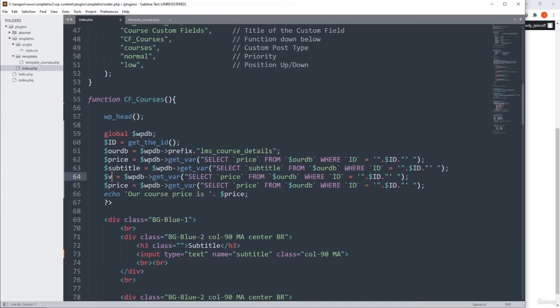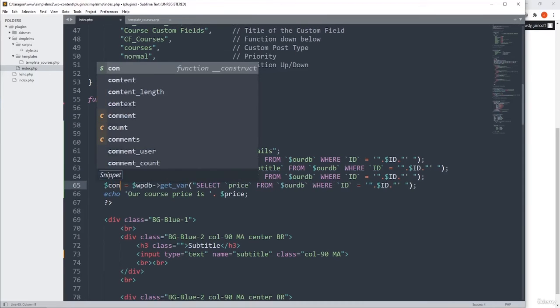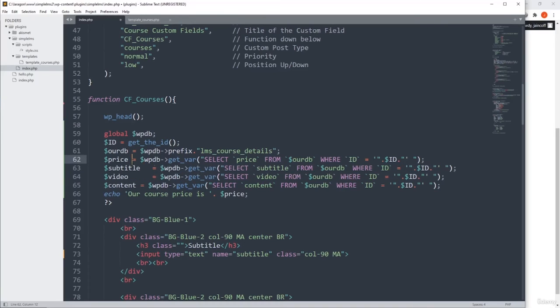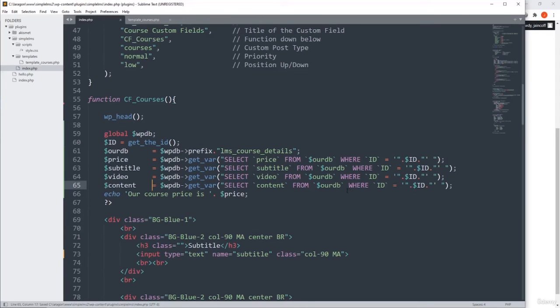The second one is going to be the video. So let's select the video from our database, same thing. Last is going to be the content. So let me copy this one and select the content from our database. Also here I like to give it some tabs so that you can see it even better. You can see select price, subtitle from our database. Okay, I think we're good.